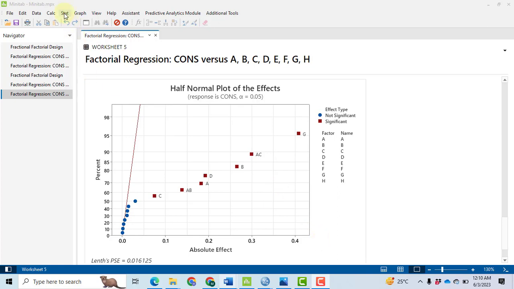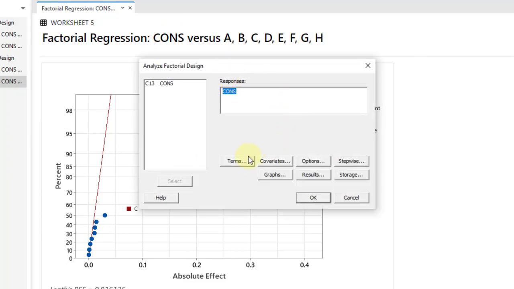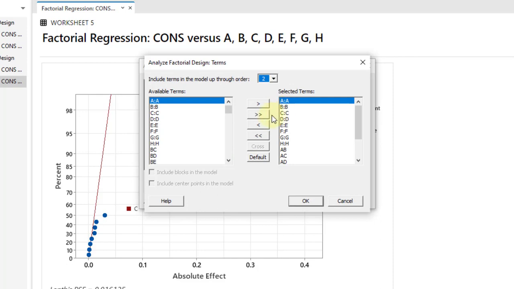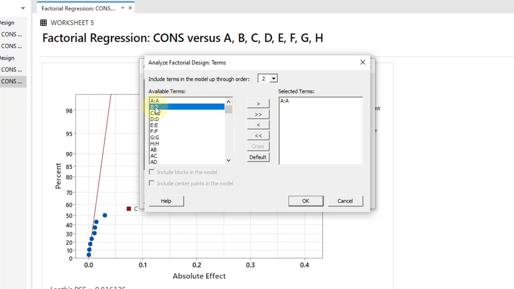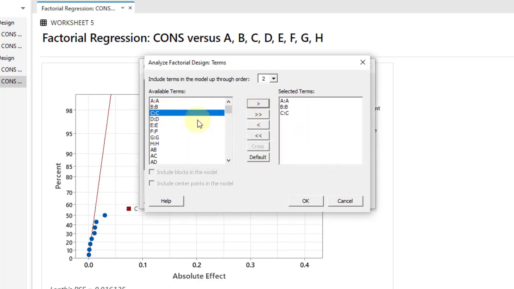So for the third time, click on Stat, then DOE, then Factorial, Analyze Factorial Design, then go to the terms. In the terms, move all these terms back by clicking this double arrow, and then move the terms one by one. For example, A, then click on B, then click on C because these terms are significant, then D, and then we have G. After that, in the two-way interaction we have AB significant, so move it, and then AC. So this one is AC. So now we have to click OK.